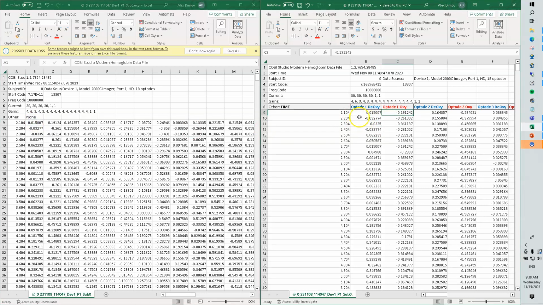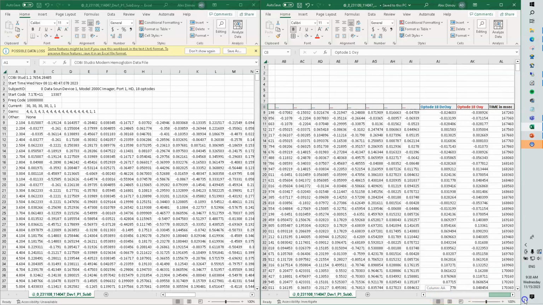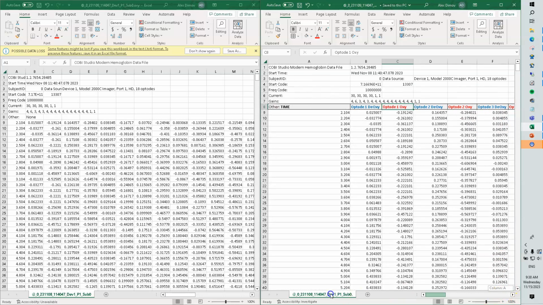So for every channel, or every optode, starting with number 1, you always first have the deoxygenation value that's different from baseline, and then you have the oxygenation value. And this keeps going all the way to the end, where you have the short optodes, 17 and 18, at the end, and you have time in milliseconds. This was recorded with a 10 Hertz sampling rate.